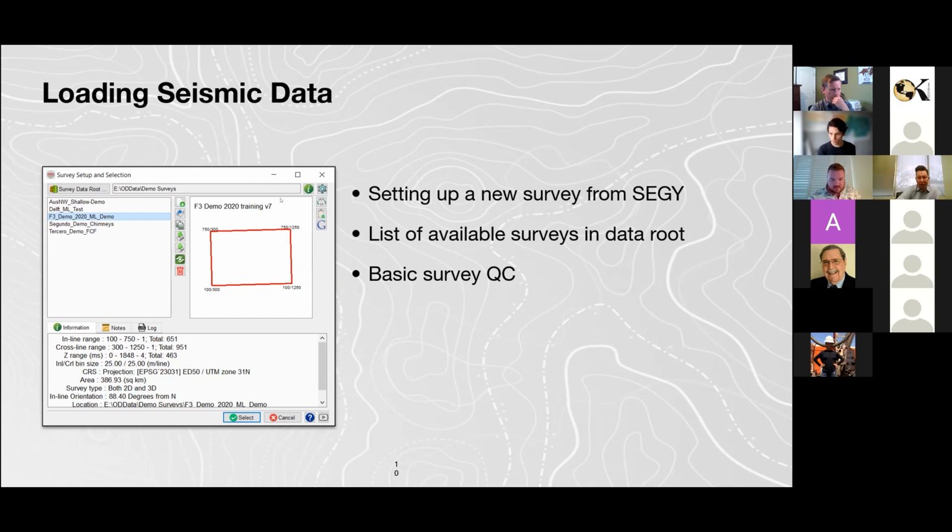We can do some basic survey QC here. We can see the shape of the survey. We can see the inline, crossline range, Z range, and so forth. So basic QC is already possible here.